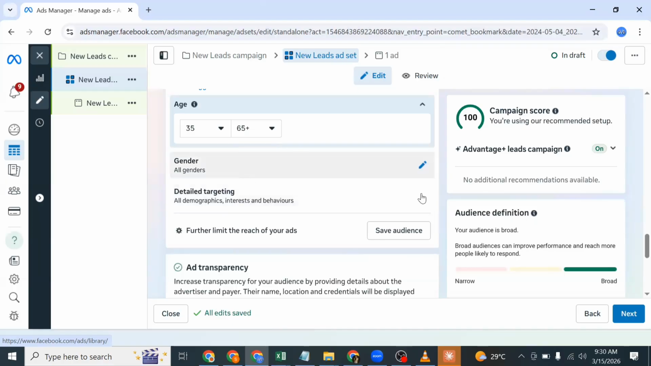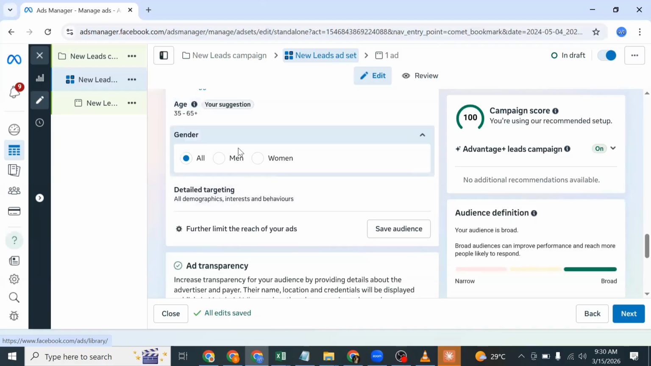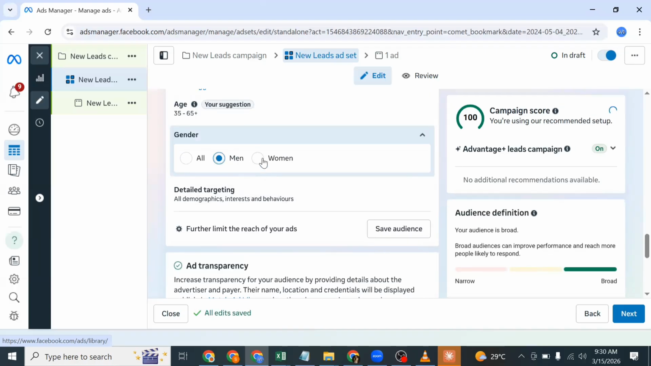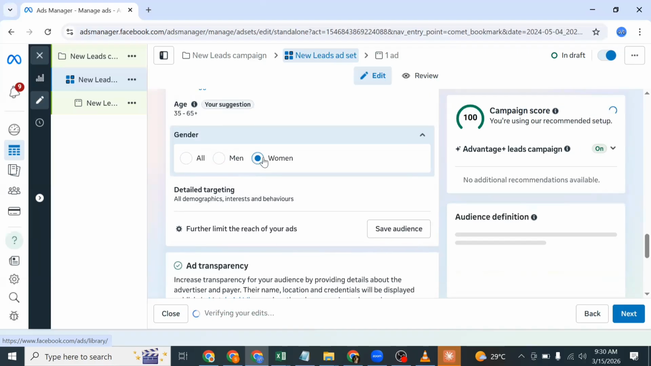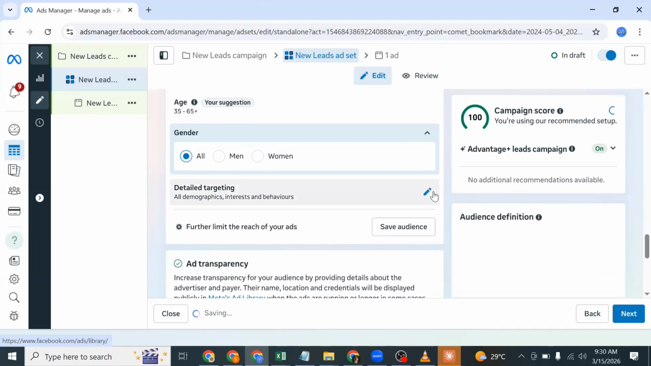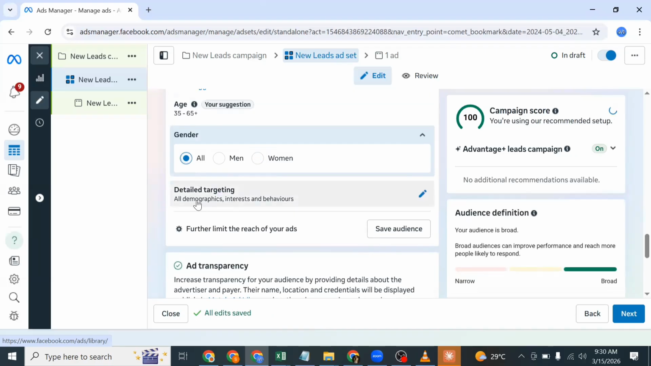For the gender, we have two genders, of course. We have male and female, or men and women, as Facebook wants to put it. So if we want to target only men, we can choose men right here. If we want to target only women, we can choose women right here. And in some cases where you are selling a generic product, you can just choose to target both men and women. So for the interest-based targeting we're talking about, this is where we're going to put it. Detailed targeting. Okay, so we're going to click here.